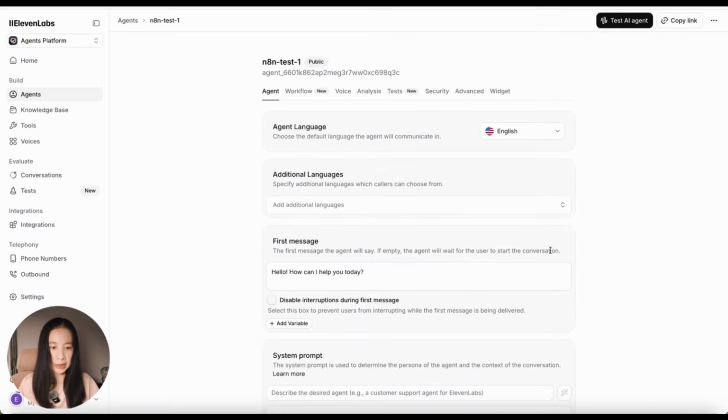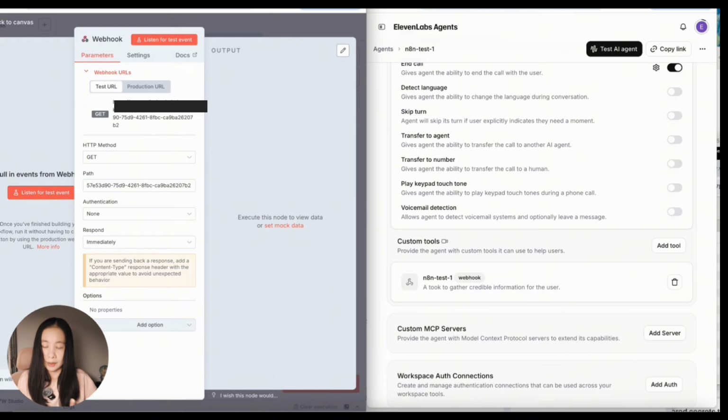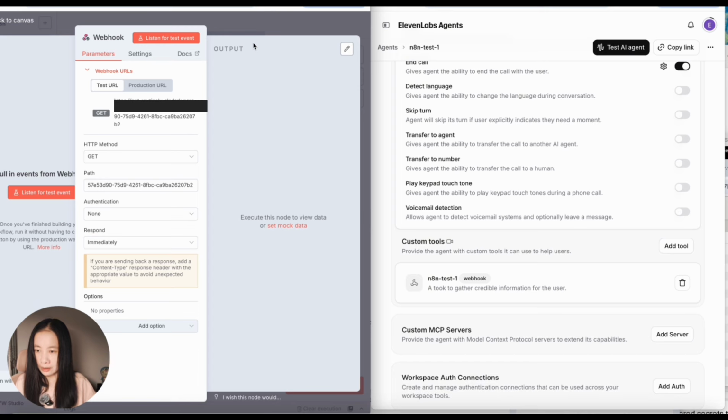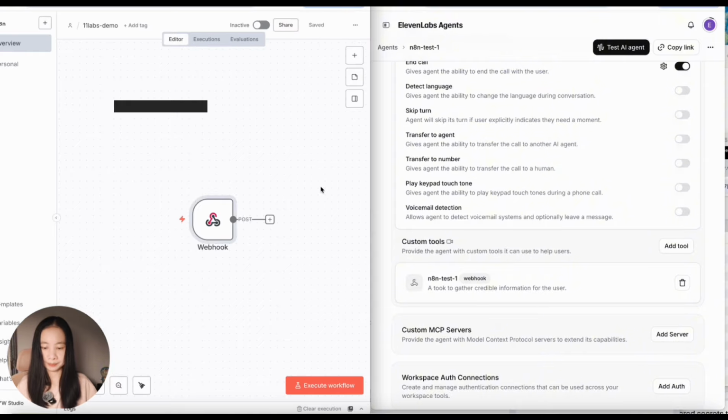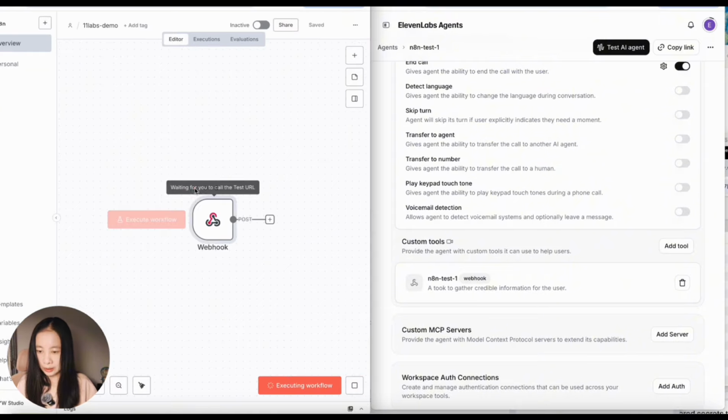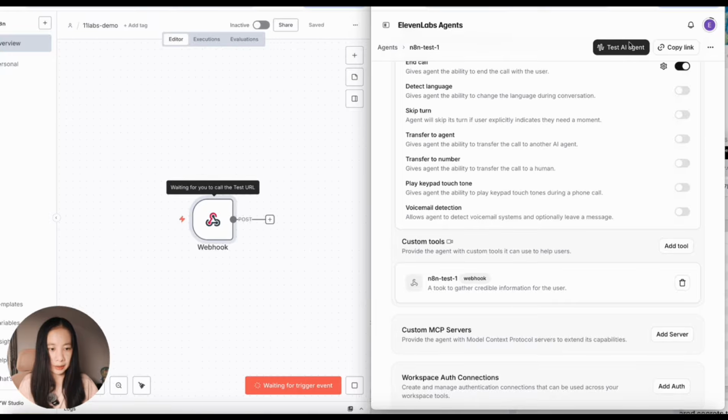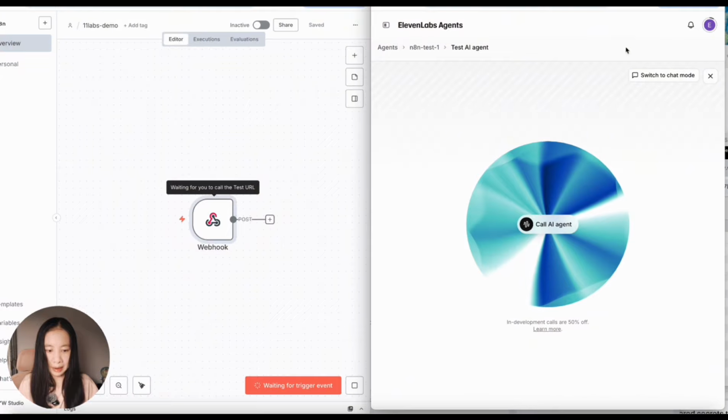Now we are ready to test the AI agent. And before we do the test, make sure you go to your n8n setup, you go to your webhook parameters and change the HTTP method from GET to POST so that it's consistent with the setup in the 11 Labs agent. And then save here. And let's turn this one on so it's listening. And click on Test Agent in 11 Labs.